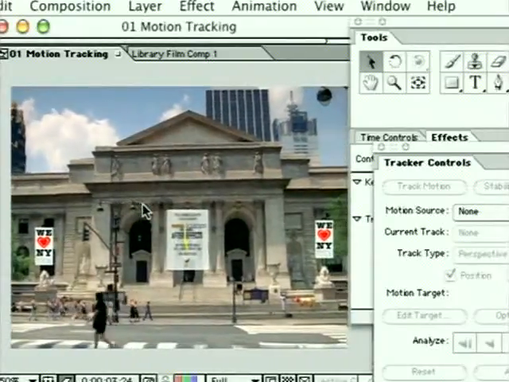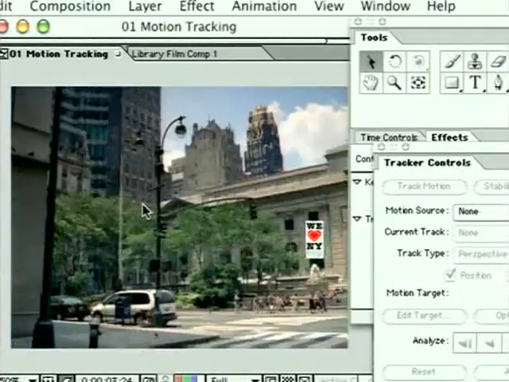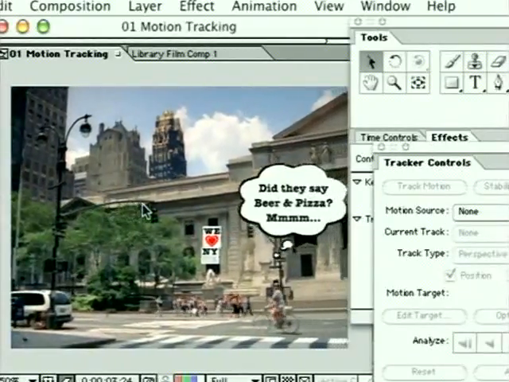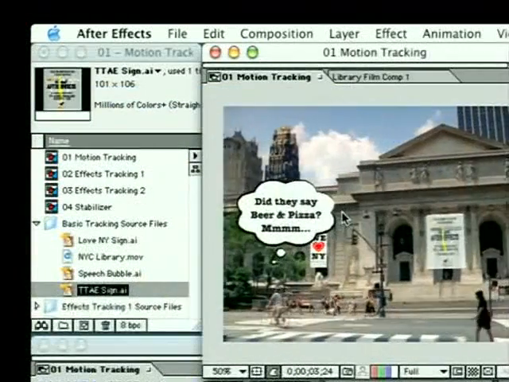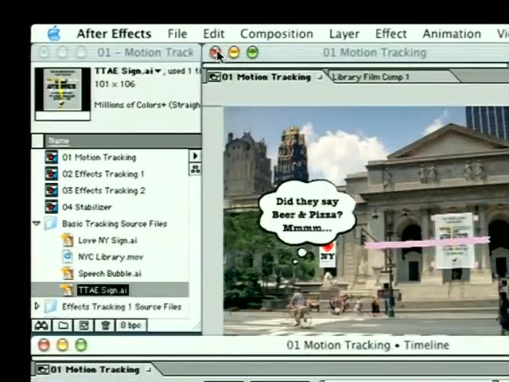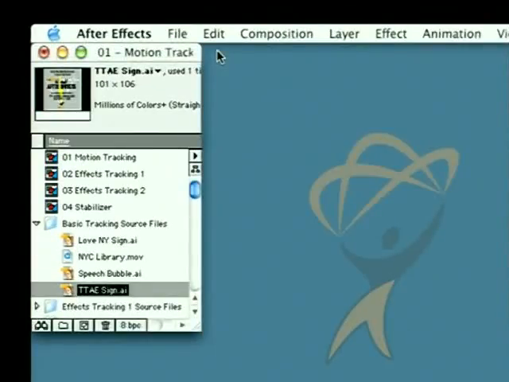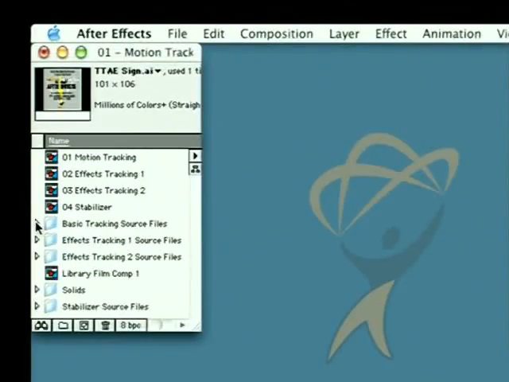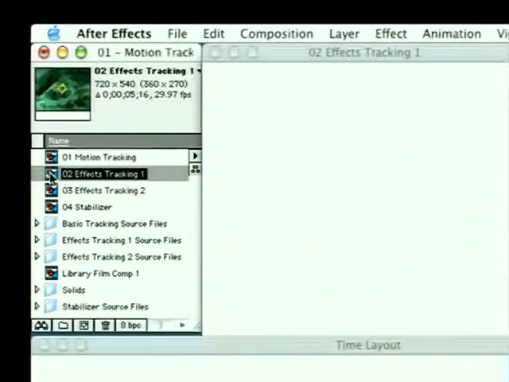Now this all deals with basically motion tracking shapes one on top of the other. Let's have a look at how we can motion track effects. Let's go ahead and close this whole composition down. Just click to cancel our preview and then click to close. And what we're going to do is just tidy up the project window here and open the second one here. It's called Effects Tracking 1. Just double click to open that.